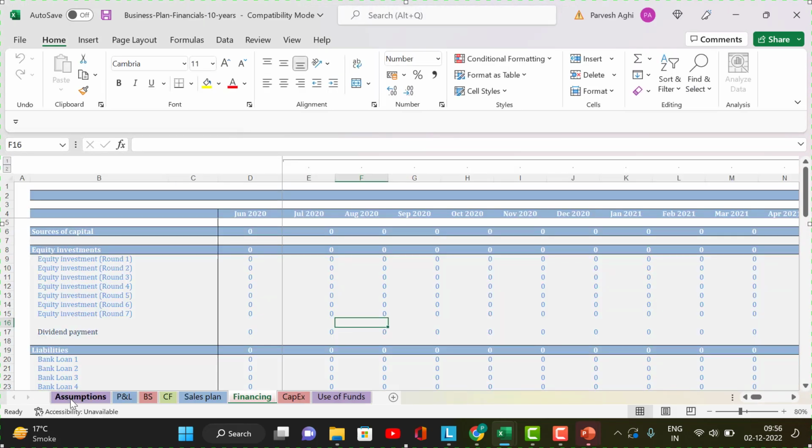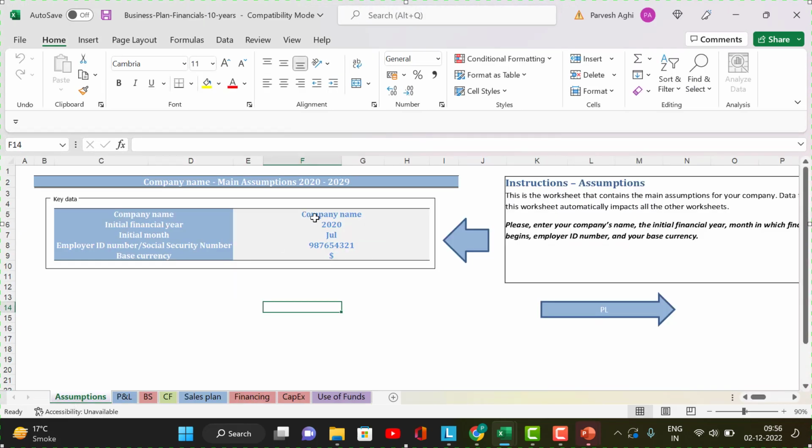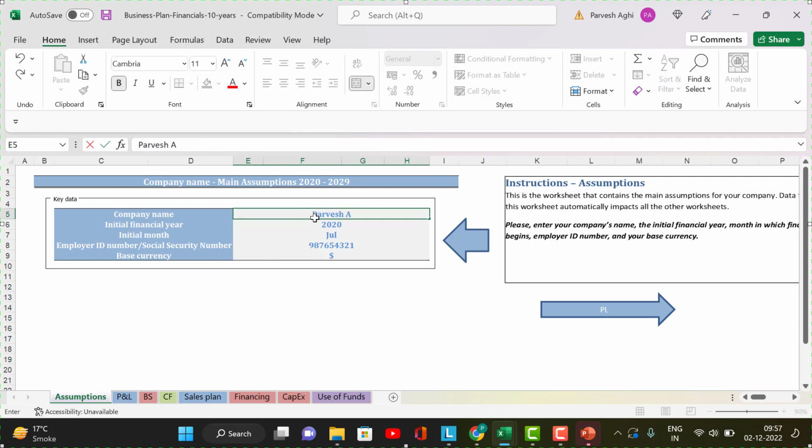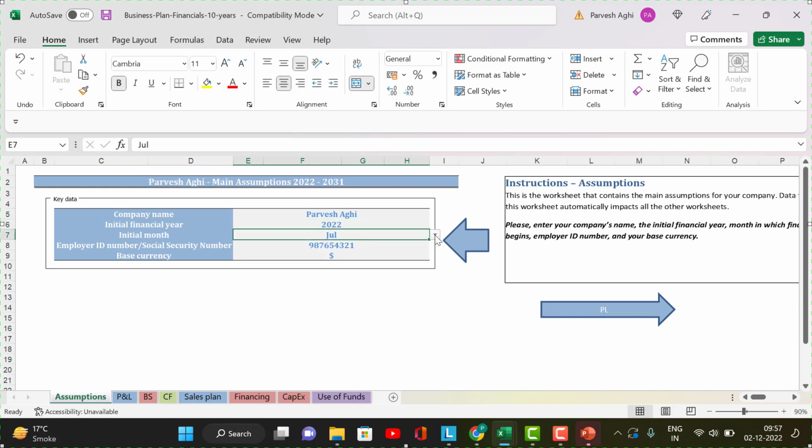Okay, so that means I have to go to assumptions. So I have to put my company name. It is PARVESHAGHI. Then we are going to have 2022 and start with April. Okay, and make it rupees here.